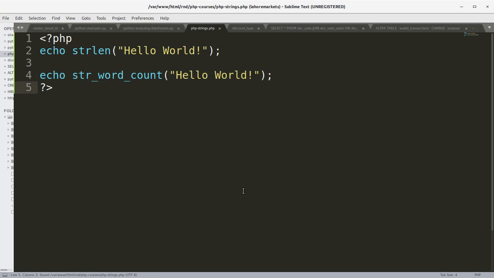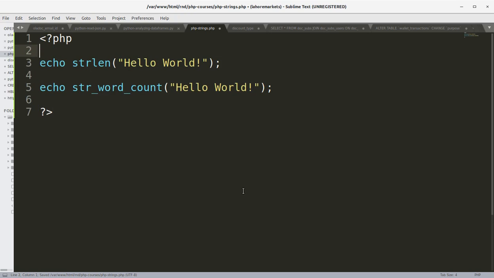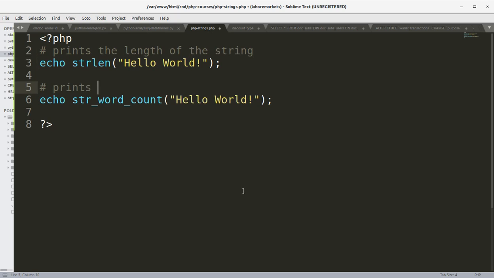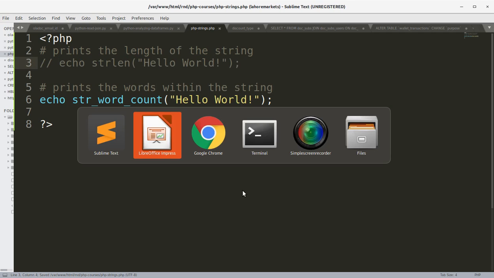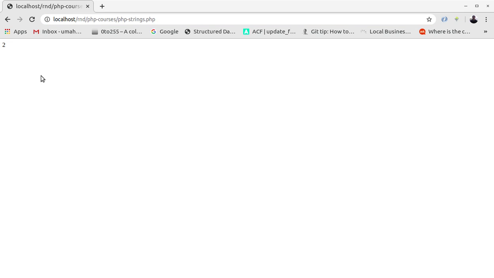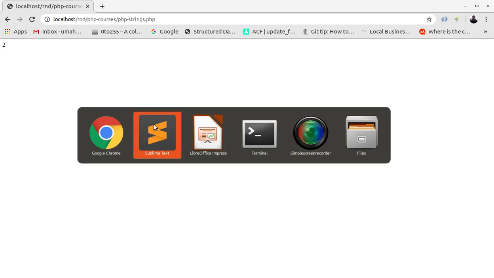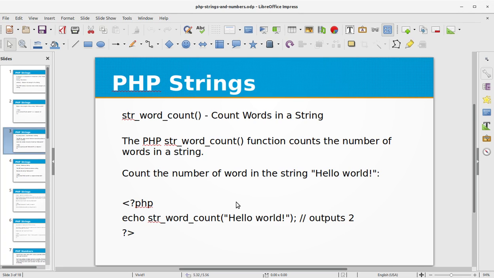Prints the length of the string, prints the words within the string. Okay, I'm going to comment this out. Let's run the browser. You see we have 2 because there are 2 words within the hello world string.